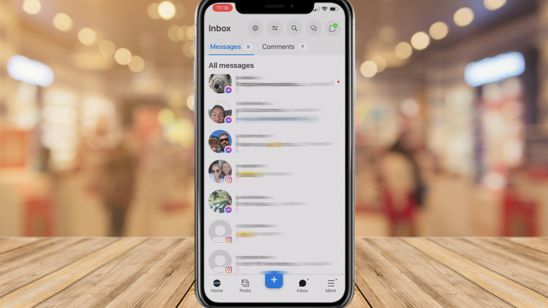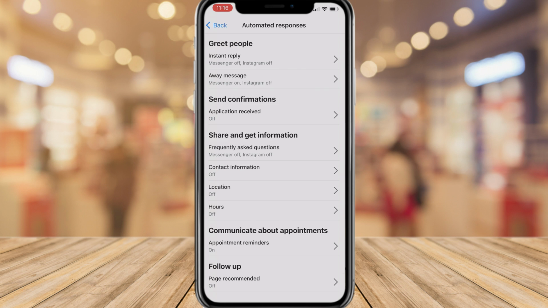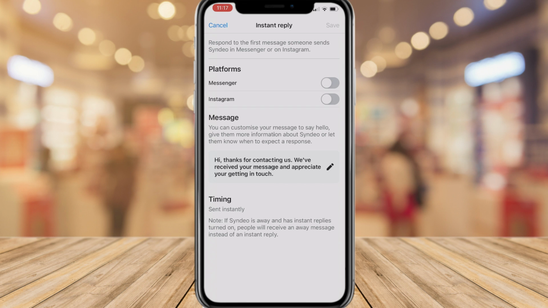And then if we navigate up to the top right hand corner, and next to the green tick over on the left, we have these two speech icons. If we click on here, we have basic settings for automated responses. So for example, under greet people, we can go ahead and select instant reply, and we can choose the platform that we want to enable instant reply. So I'm going to turn on Messenger and turn on Instagram. And then below message, you can customize your automated response. So what I'm going to do is click save.